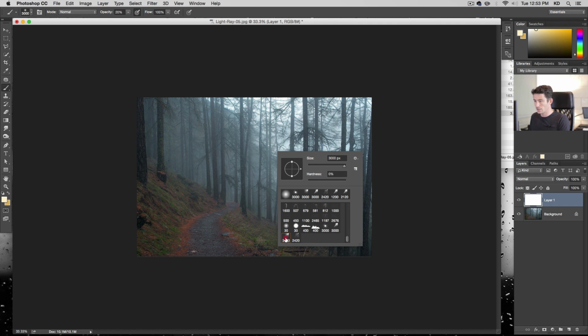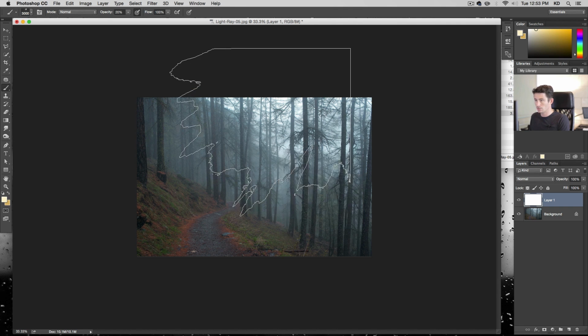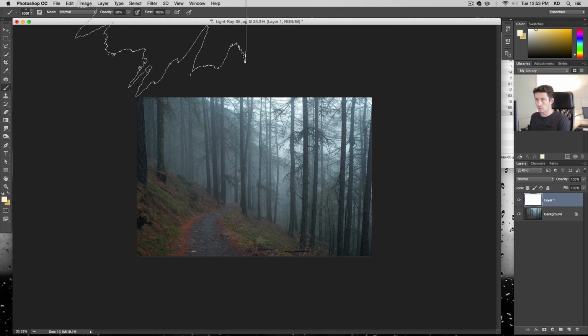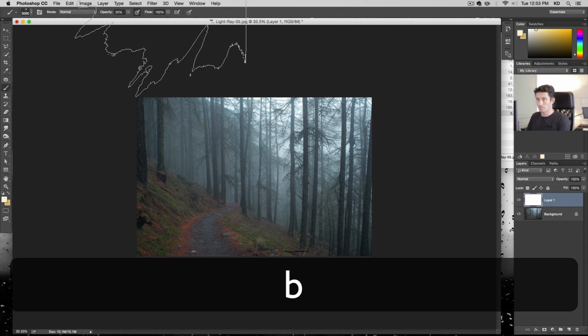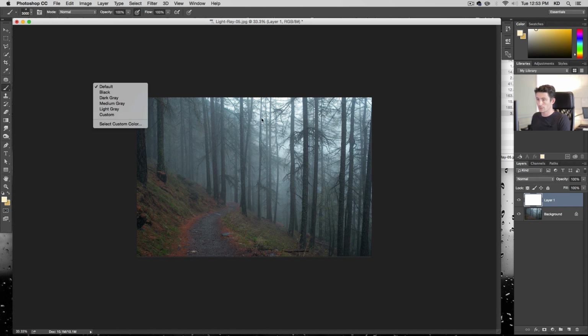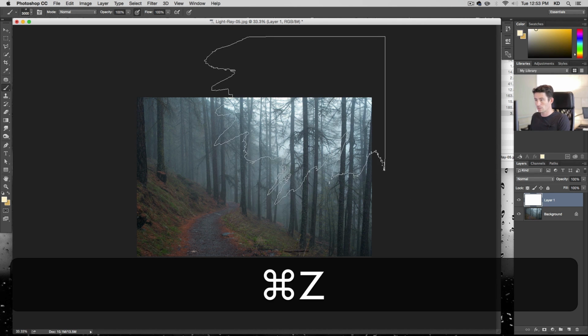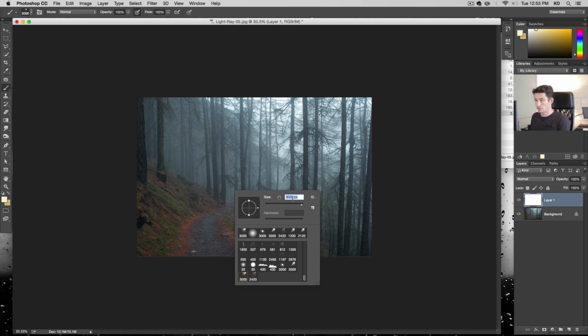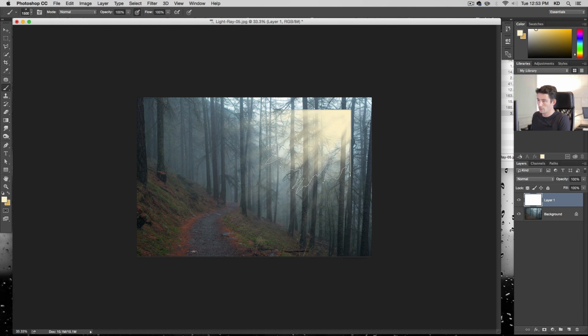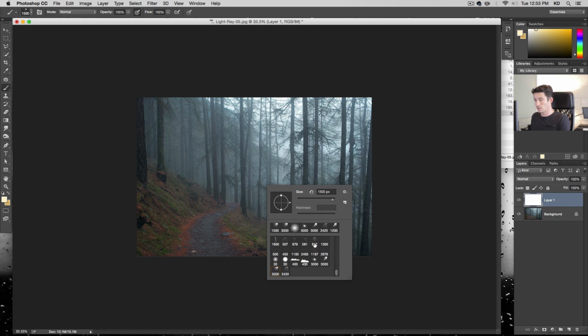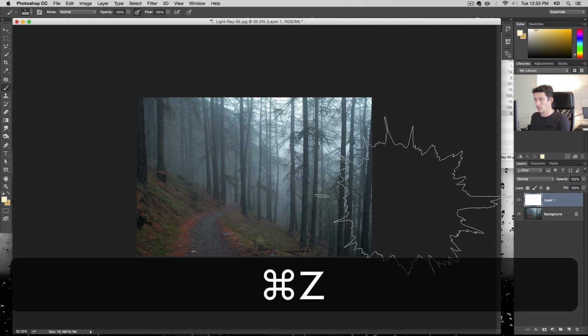I'm going to take, let's try this one. That's much too strong. 20%. I'm going to, whoops, B for brush, 100%, and okay, it's a little too big. Let's try 1500. Okay, it's pretty good. The angle's a little wrong, so I'm actually going to take the round one, and that way I can use.